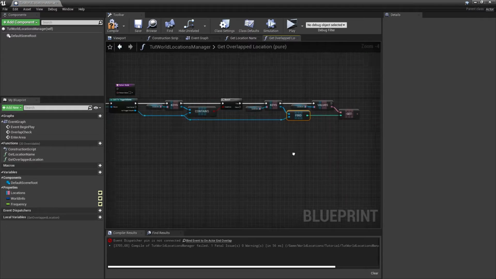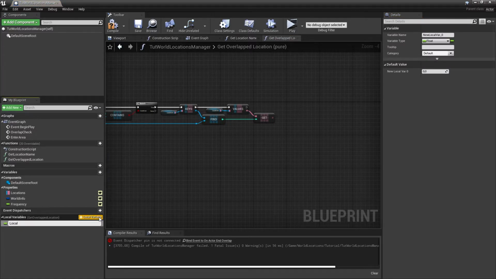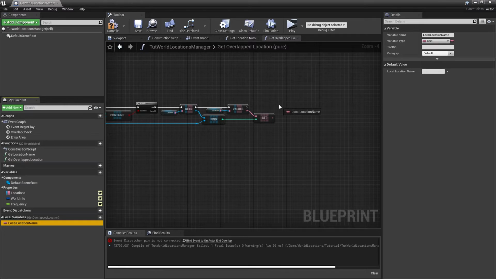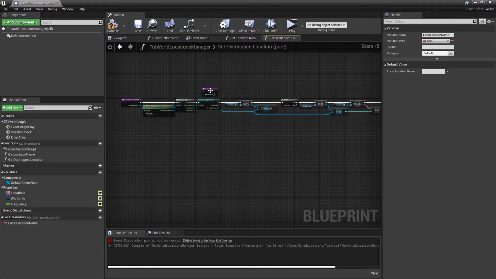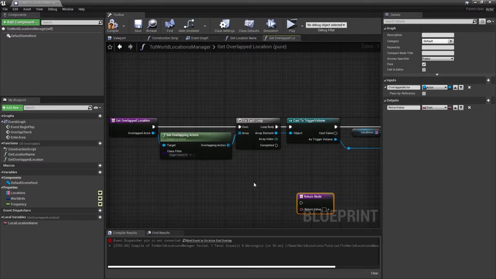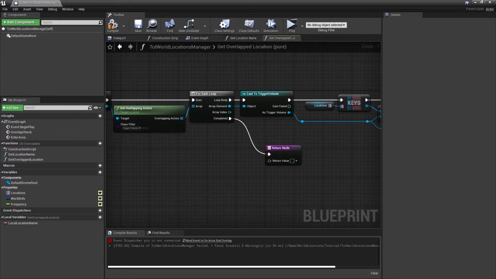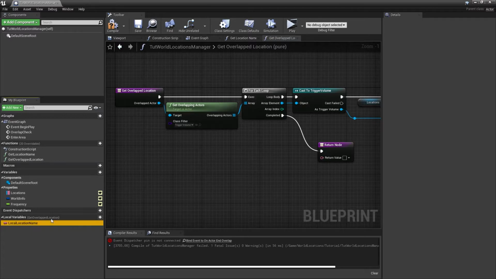So here what I have done is I'm gonna create one local variable. I'm gonna call this local location name, and the variable type is gonna be text. So I'm gonna set it here now. Boom, there we go. And now then, go back to the for each loop here. So from completed, we're gonna connect that to the return node. And what this is gonna be is it's not gonna be exactly this. I mean, we need this local name.